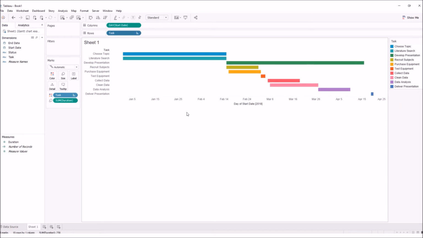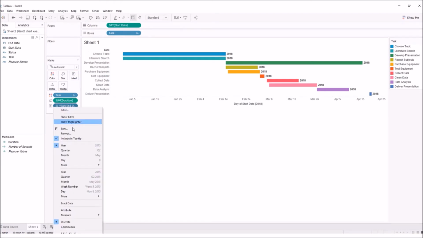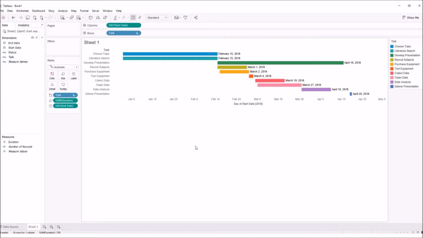One thing that I'd like to do as well is to put the end date at the end of each of these bars, just so we have an idea of what is the deadline for each of those tasks. So what I'm going to do is pull end date down to the label right here and let go. Now it's showing the year again, so I'm going to have to come down and tell it that I want the day. So I hit that drop down arrow again and come down to day. Now I've got the actual day that it ends, and sort of like a deadline for each of these activities.